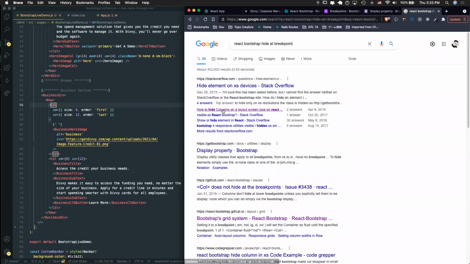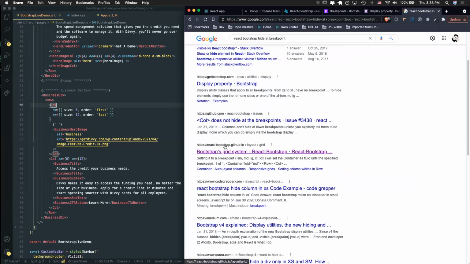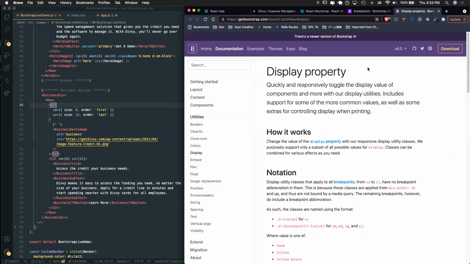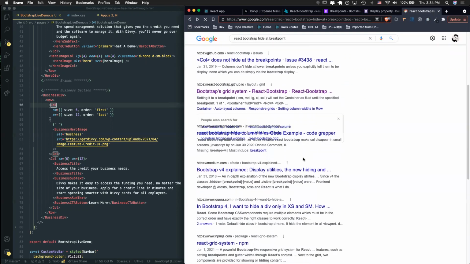I clicked on that and didn't get my answer. I didn't find anything that satisfied me. But then I thought, oh, okay, cool. This is the official React Bootstrap GitHub. We're talking about the grid system. And I was like, okay, maybe this will have what I want. So I clicked that. And oh, wait, that did not bring me there. How did I get that? See, where is it?